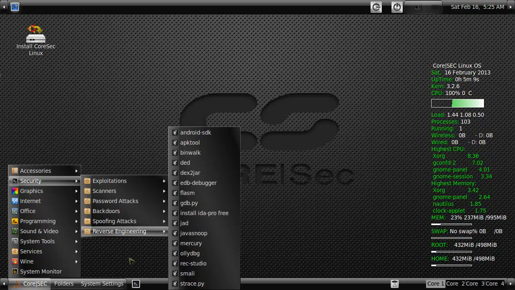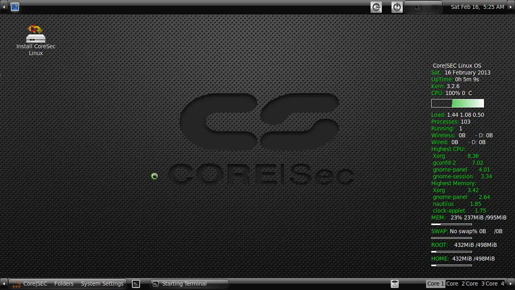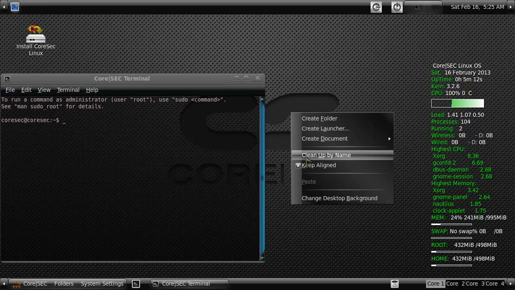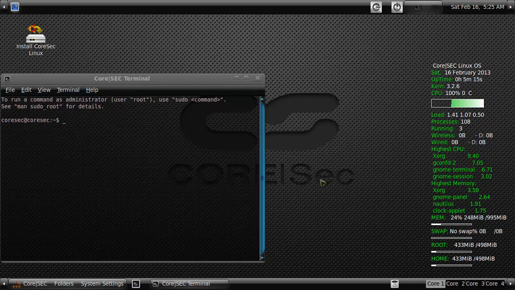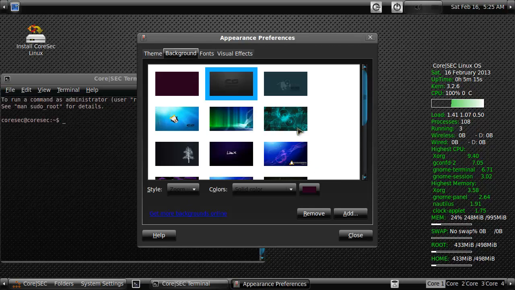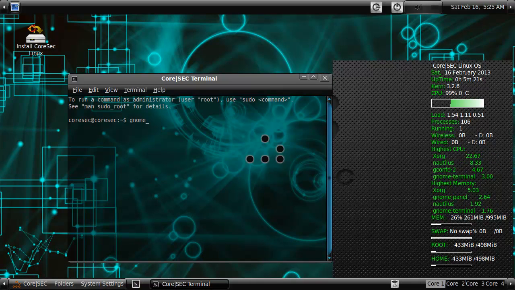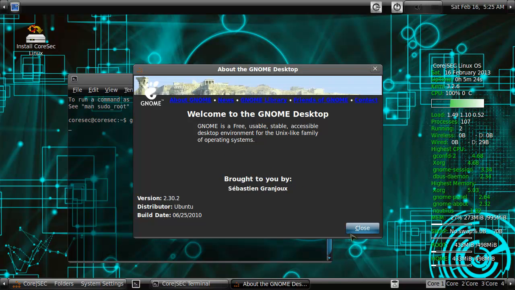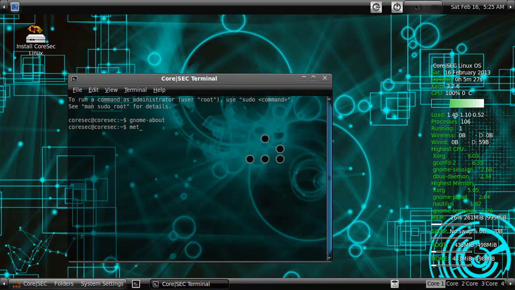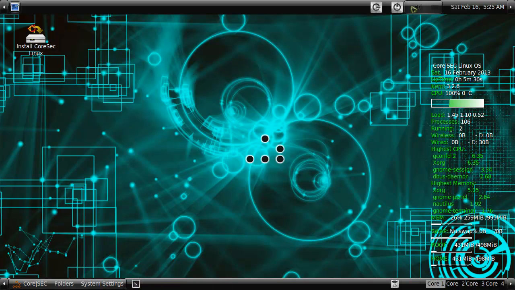So, yeah, this is the distro. It also looks pretty awesome. I will just change one thing. That's that. And here you can find out that they're running GNOME 2.30.2, and they've got Metacity on there for the window management, so that's why everything looks so shiny and cool.